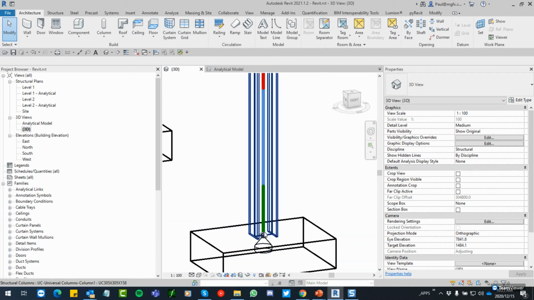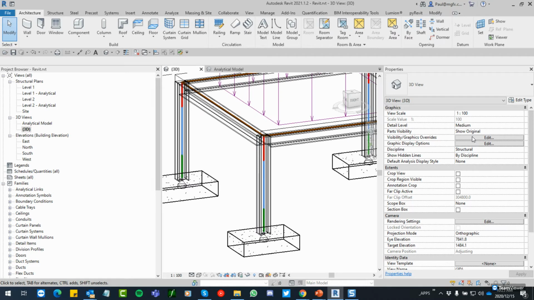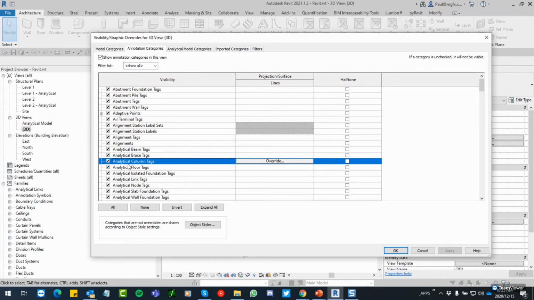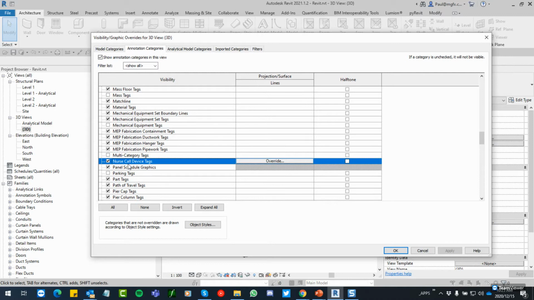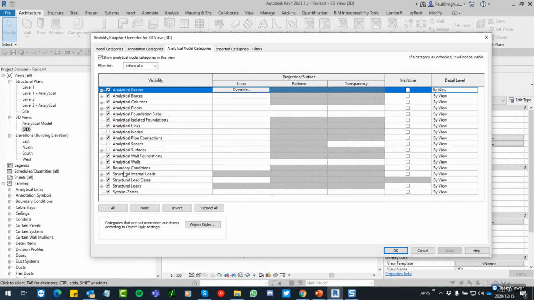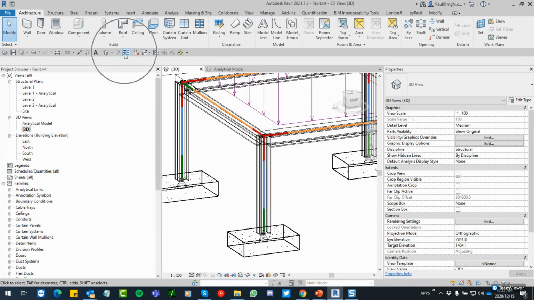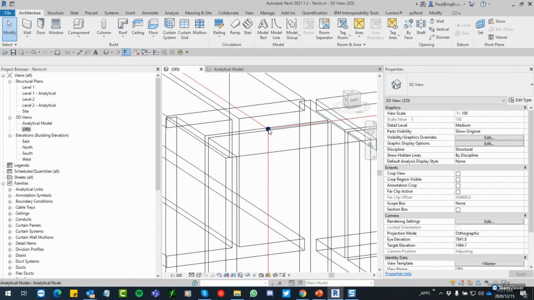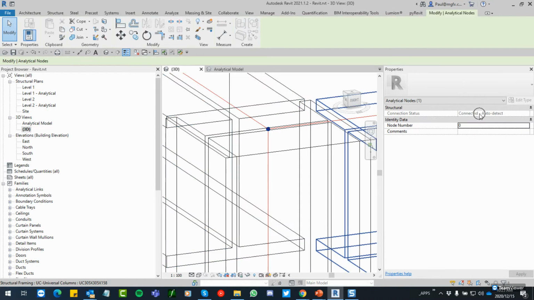And now to get the nodes to display, it's once again a Visibility Graphics override setting over here. There is where we can go to the annotation categories and we search for nodes. Not annotation, the analytical, and there we'll find our analytical nodes. So once we switch on the analytical nodes, they'll display on the screen. You can switch off the line thickness and you can see them more clearly, and there you can see the analytical node. Once you click on an analytical node, there's 3 elements that come together over there. You'll see whether it's connected or not.